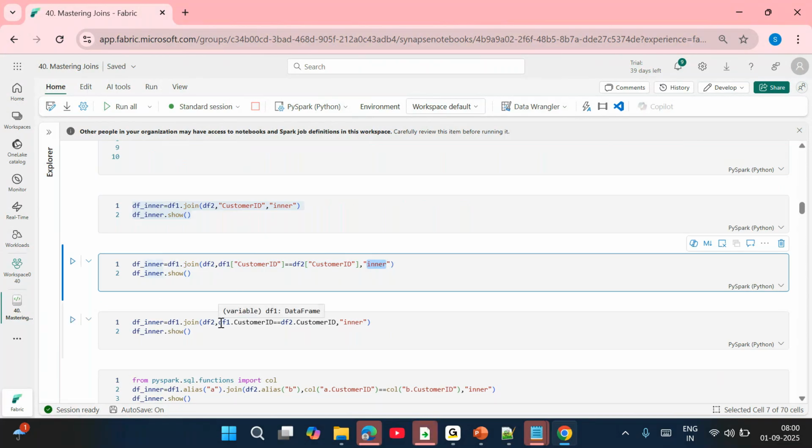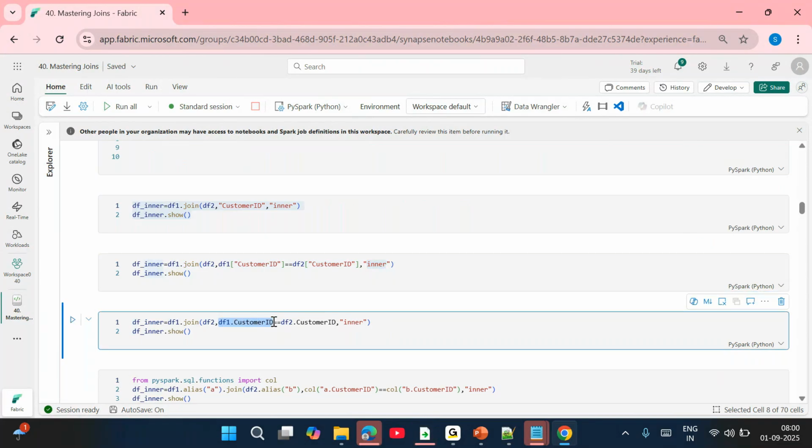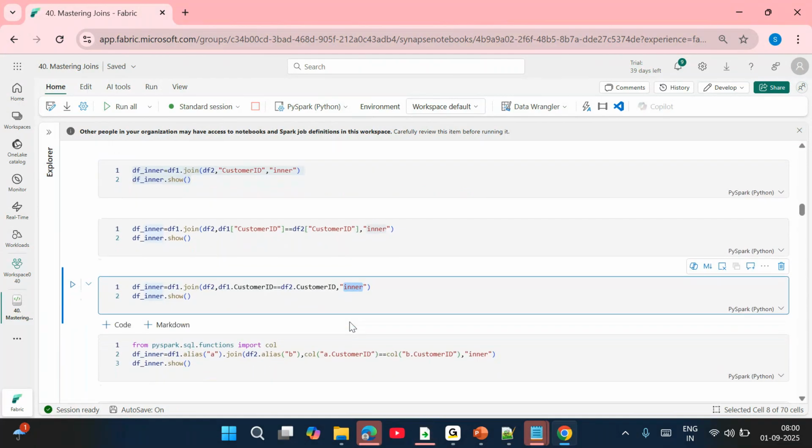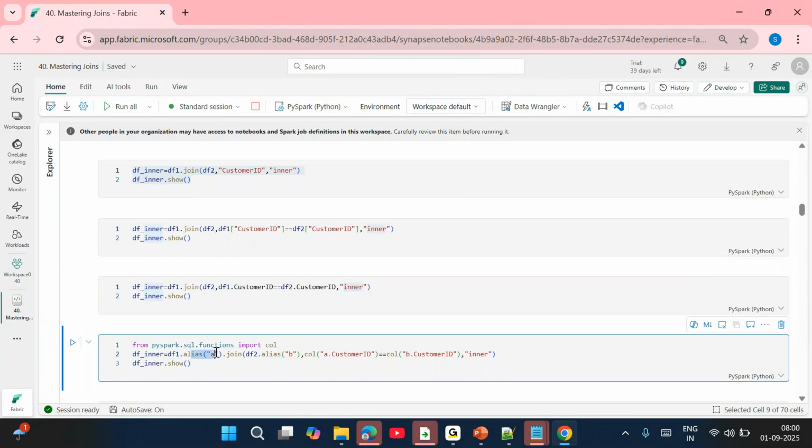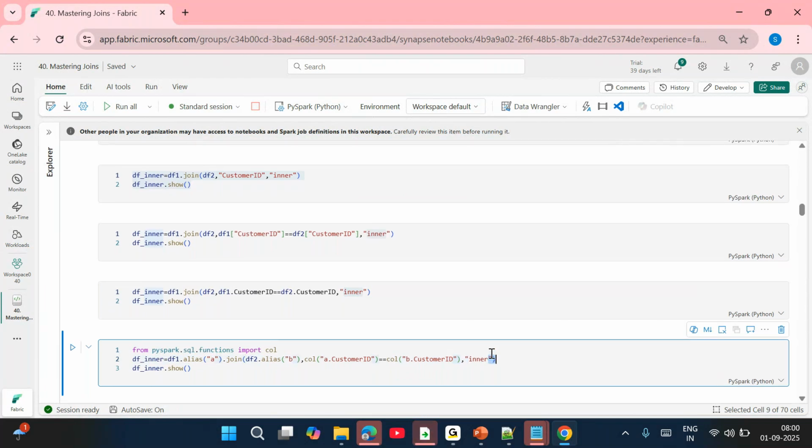The third syntax you can see: df1 dot customer id equal to df2 dot customer id. Type of join is inner. The fourth syntax, if you see, df1 I am renaming as a, joining with df2 which I am renaming as b, column of a dot customer id equal to b dot customer id, type of join is inner. These are the four syntaxes. First we need to know how the joins work. Functionality we have to understand, we understood. Second, we have to understand the syntax.